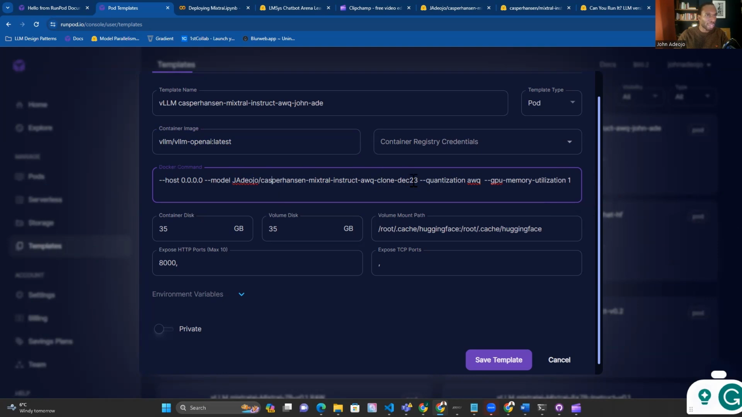You want to provide the path to the cloned version of the model, or whatever model that you want, but just make sure it is the full Hugging Face path that you're providing. If you're using a quantized model, you want to use AWQ for quantization. So these are all Docker commands that you should be setting.